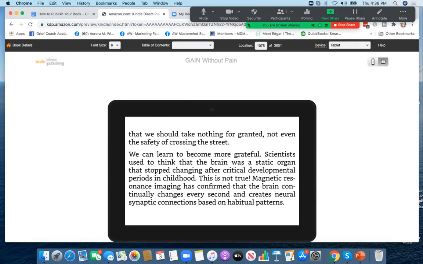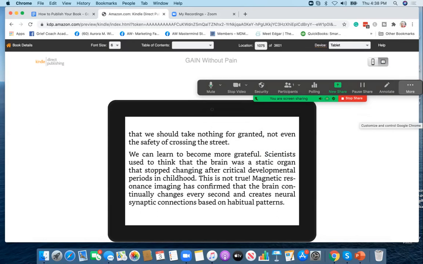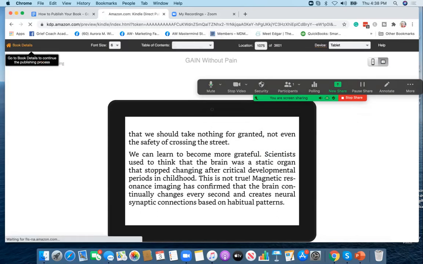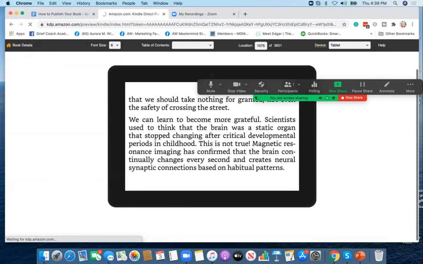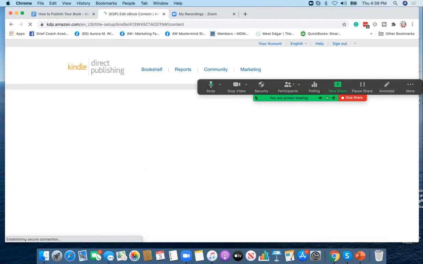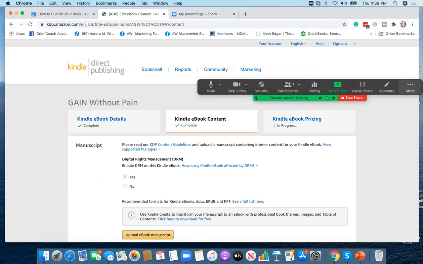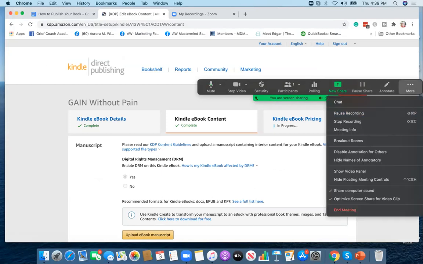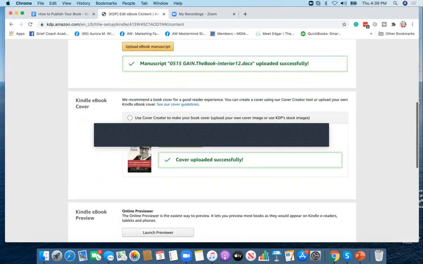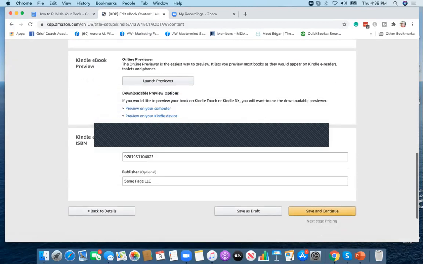How do I do that? Hang on one second. Book details. Go to book details. Okay, please go back to book details. Go to book details. Okay, it's waiting now. Doesn't like it when I'm recording on Zoom at the same time. Let's see, get rid of this. Okay, so we've demonstrated that so you understand how that works.